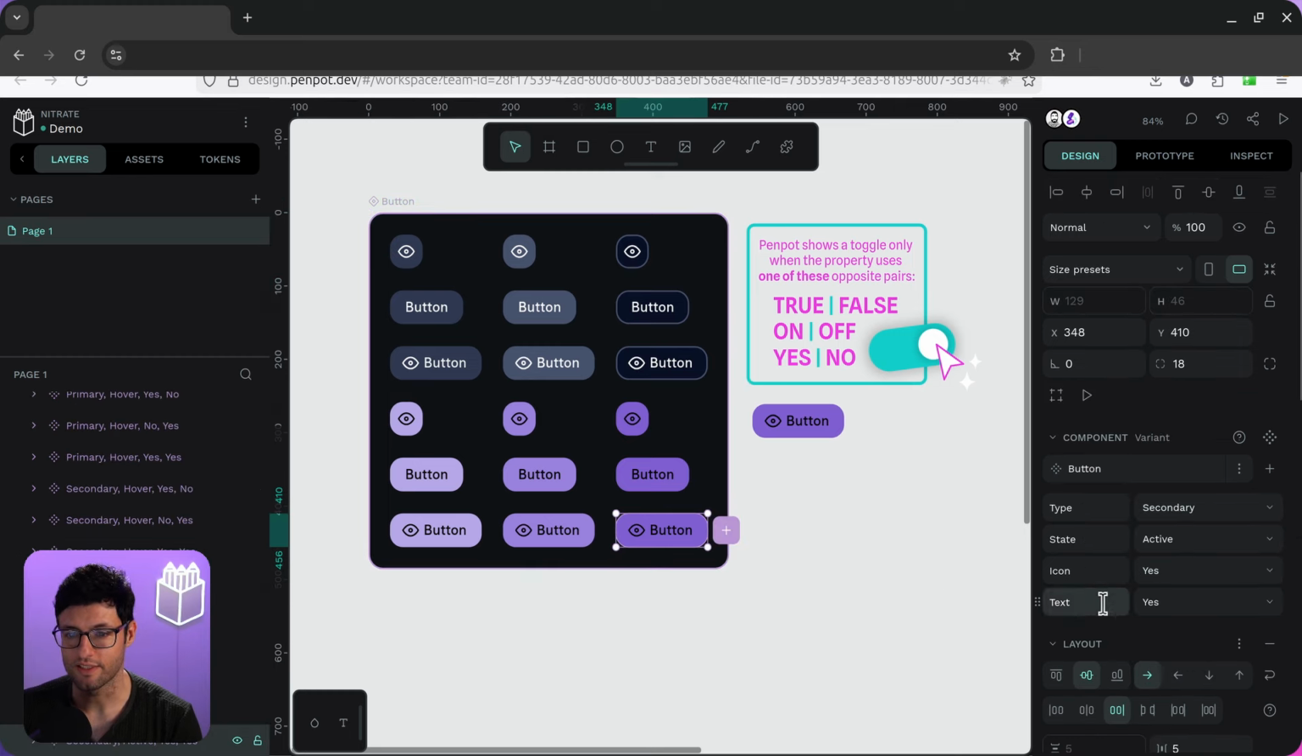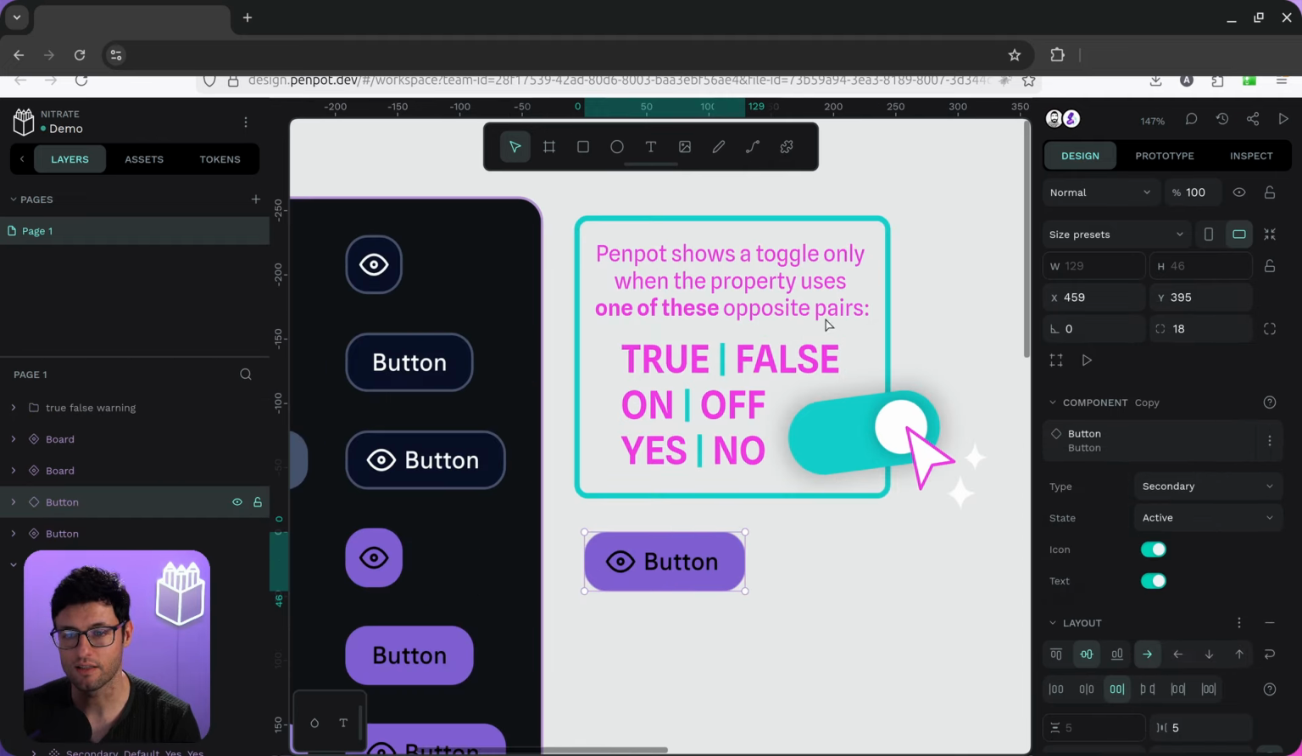Variants are one of those features you use 1,000 times a week, so every tiny bit of friction matters. With 2.12, boolean properties finally behave the way your brain expects them to. Binary states now get a clean toggle instead of a dropdown. You can blaze through multiple instances, tweak flows, and prototype quicker. Everything just moves more naturally.